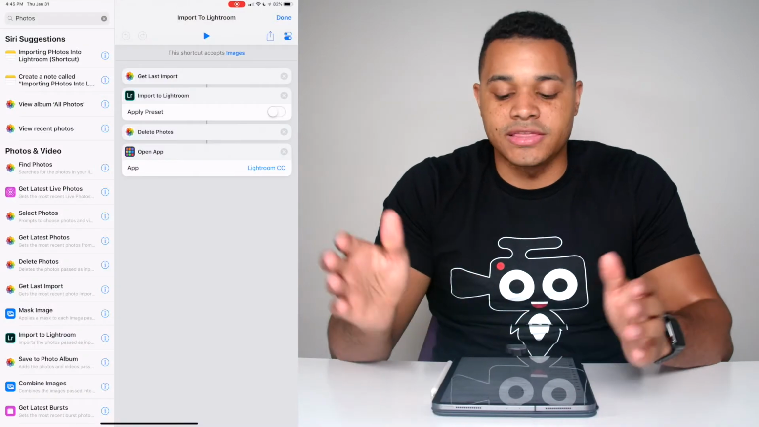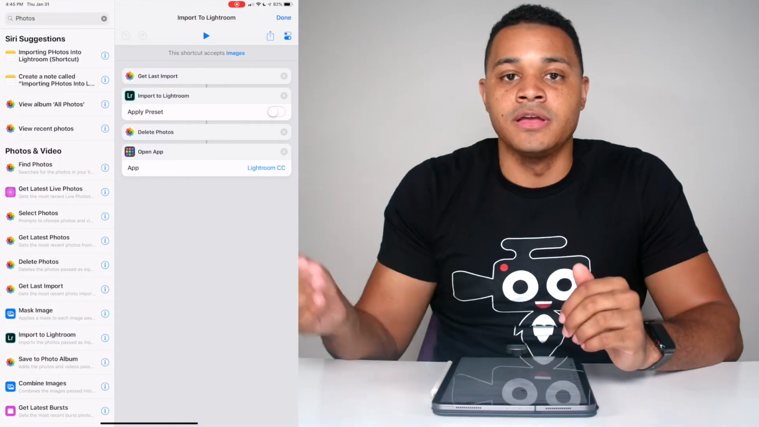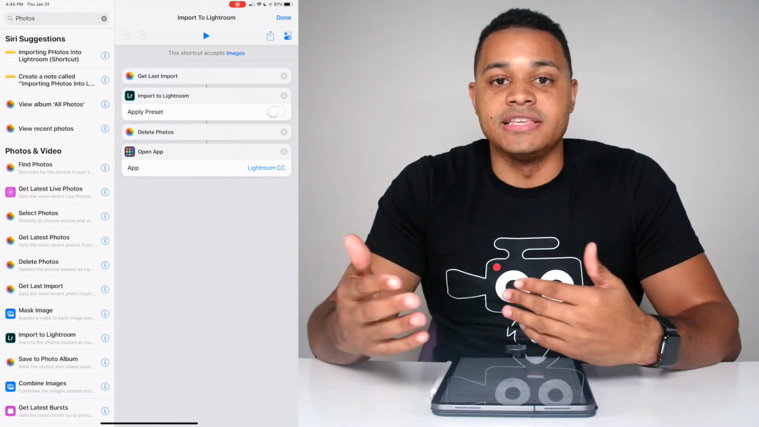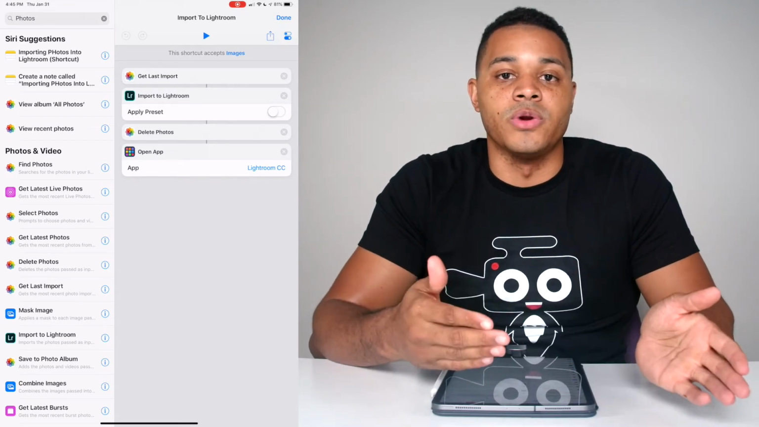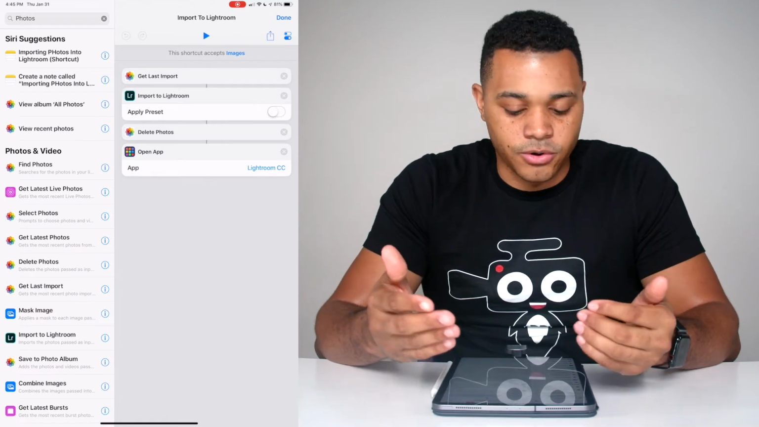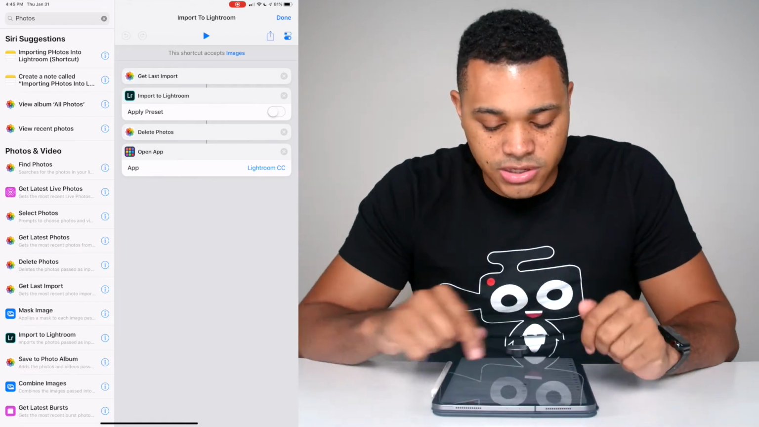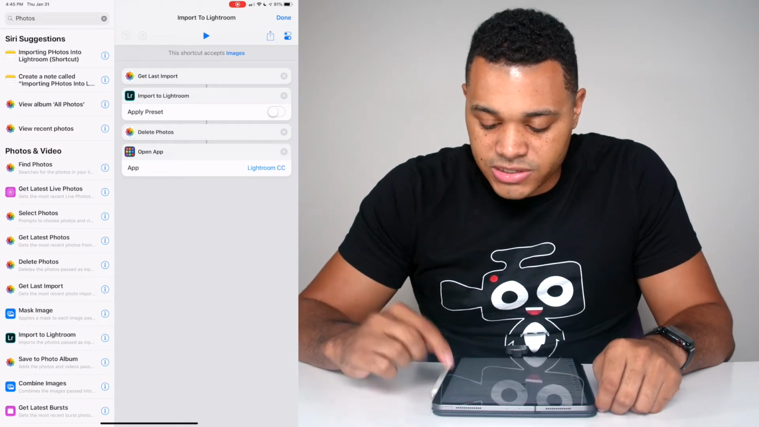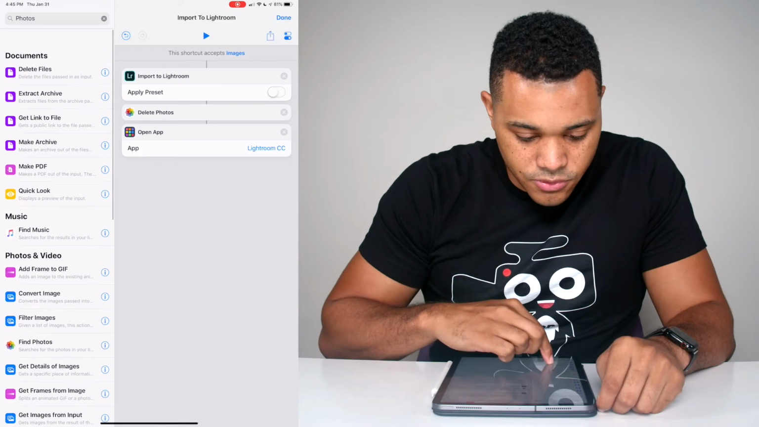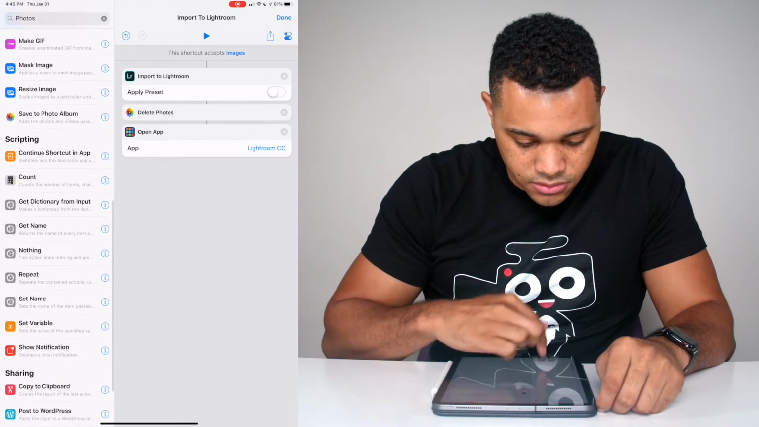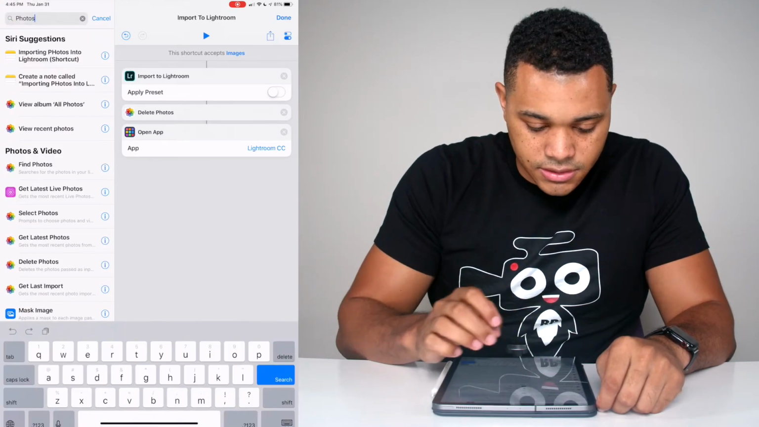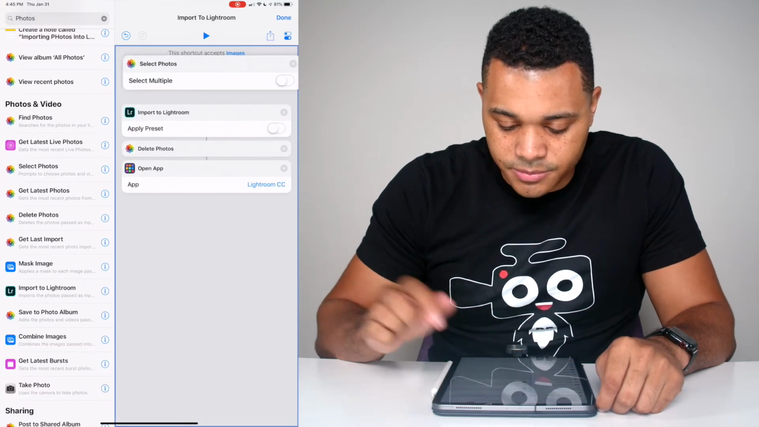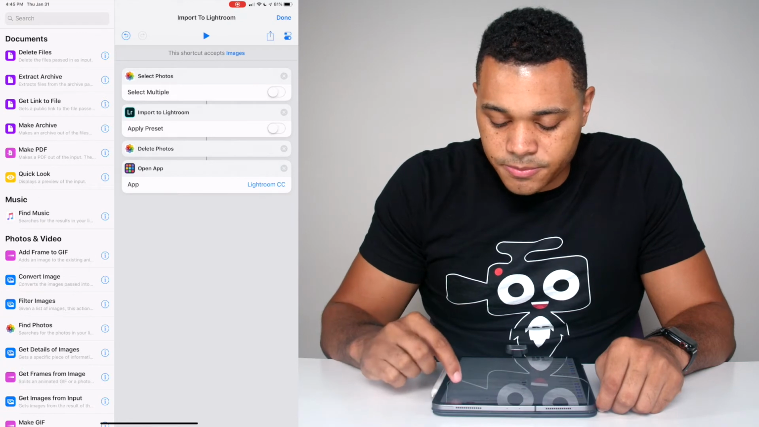I also wanted to point out that the shortcut isn't just limited to importing your last import from your camera. You also can utilize this shortcut with photos that are already in your photo album. So one way to do that is you can customize this function here. Where it says get last import, we can just take that out. Let's search for photos, select photos. Then we can just drag that up there and turn on select multiple.